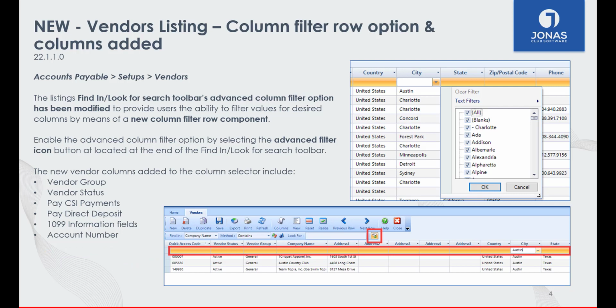For any selected column, you can now enter a desired filter value. Or to access all of the filtering options available for a column, select the downward arrow at the end of the column filter to access the additional filtering options. For example, I have added a column filter for the city set to Austin.